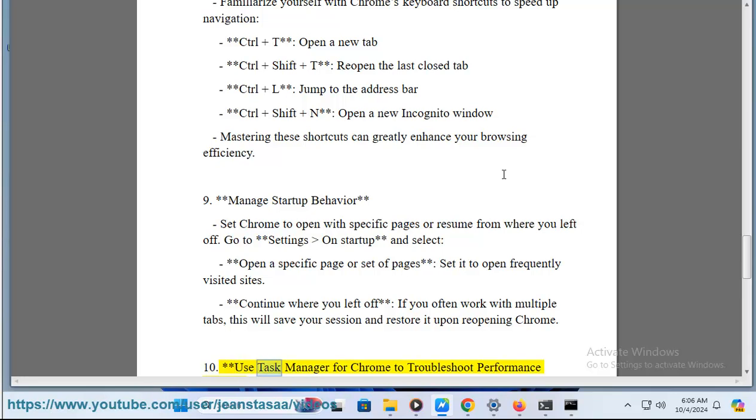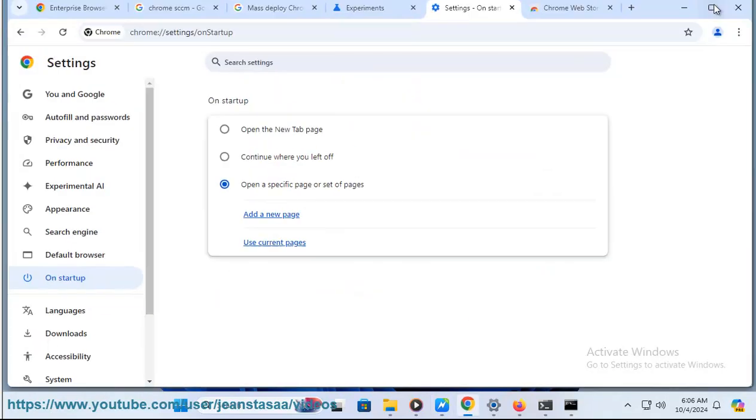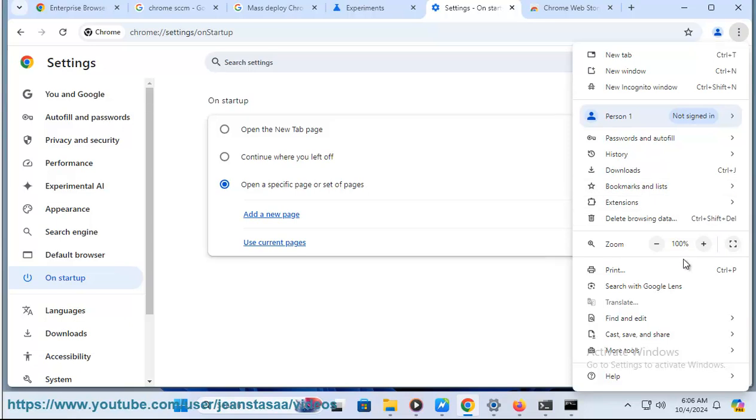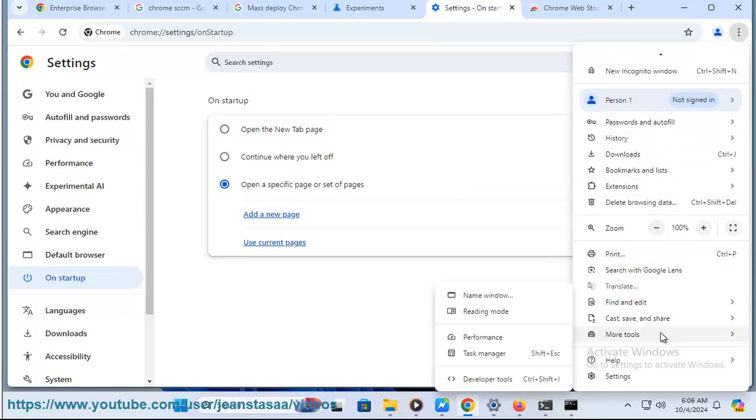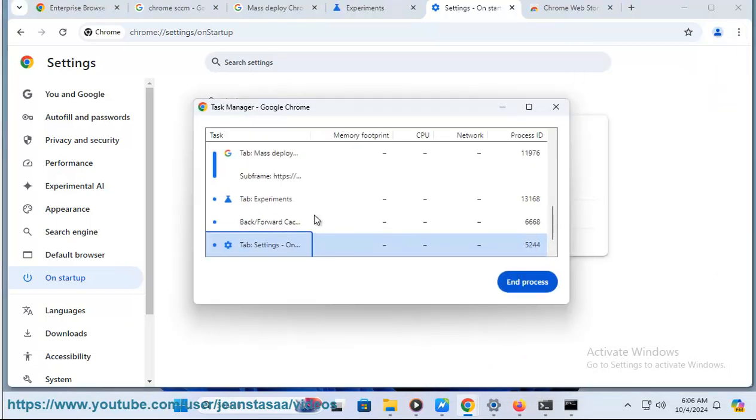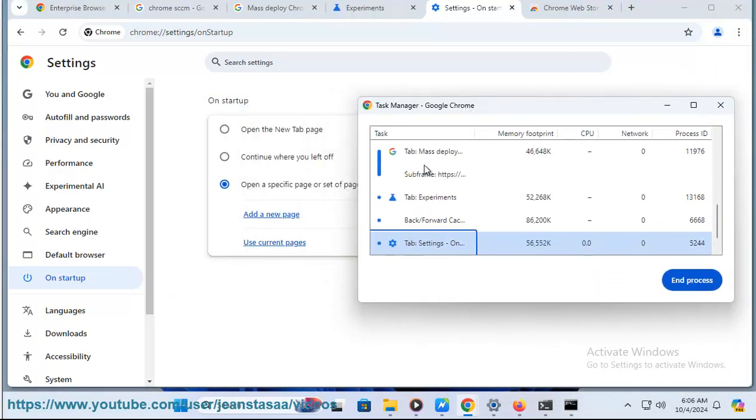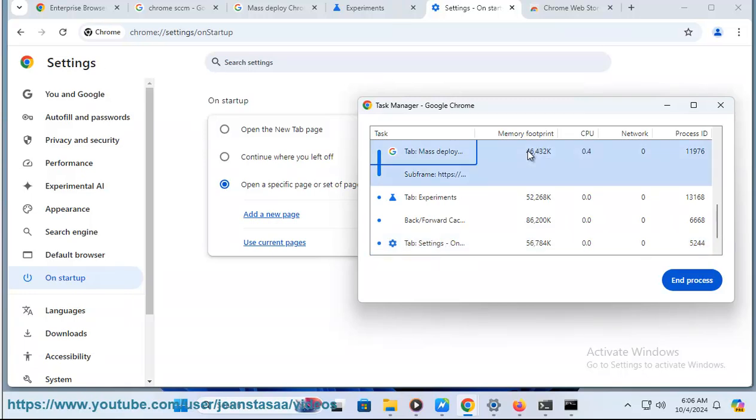10. Use Task Manager for Chrome to troubleshoot performance issues. Access Chrome's built-in Task Manager by pressing Shift+Esc. Here, you can see the resources each tab and extension is using, and end processes for tabs or extensions that are consuming excessive resources, which can help speed up your browser.